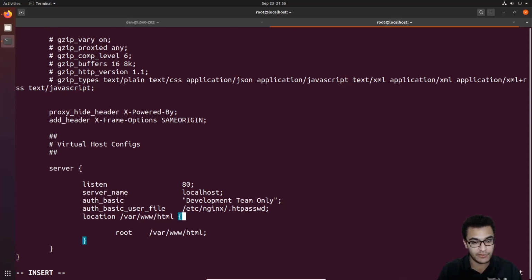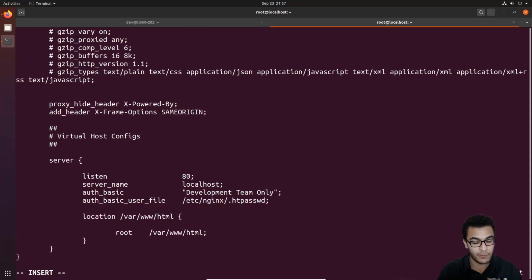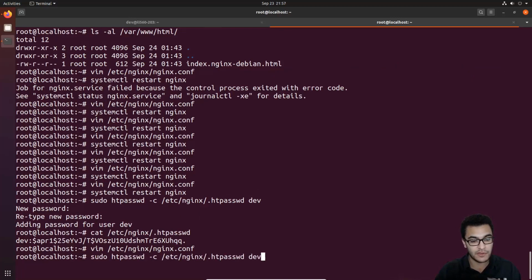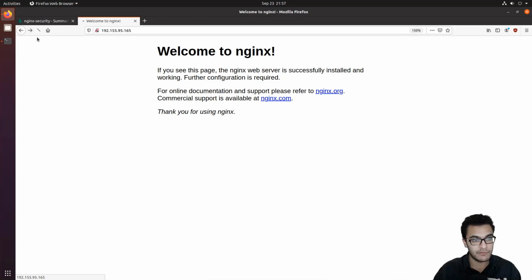Now we need to enable it within the directories that we currently have created, and we can add more than one location if we want. I'll enable it within /var/www/html, and to do this we simply say auth_basic, indent appropriately, and set that to on. So we want to enable it, and we can write and quit, and we can then restart the Nginx service.